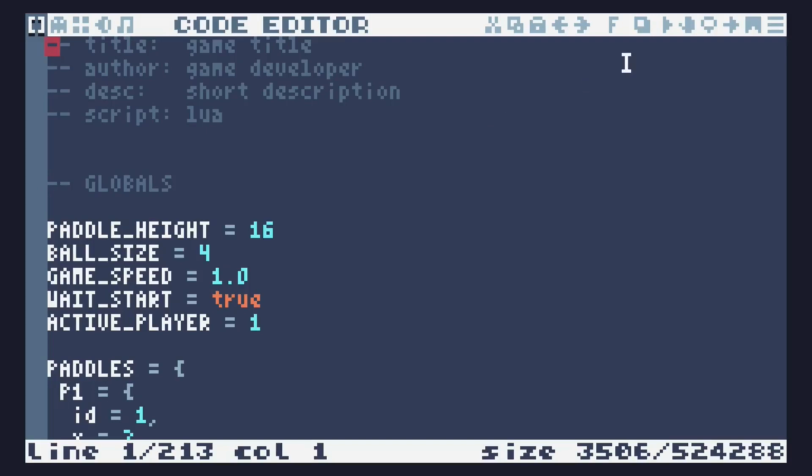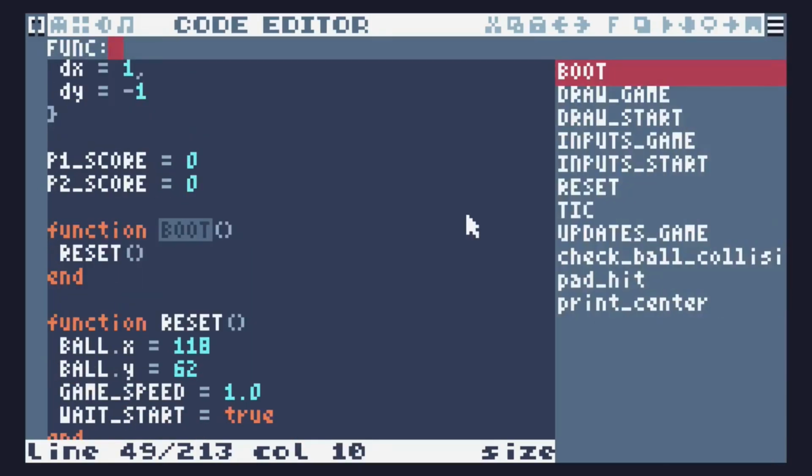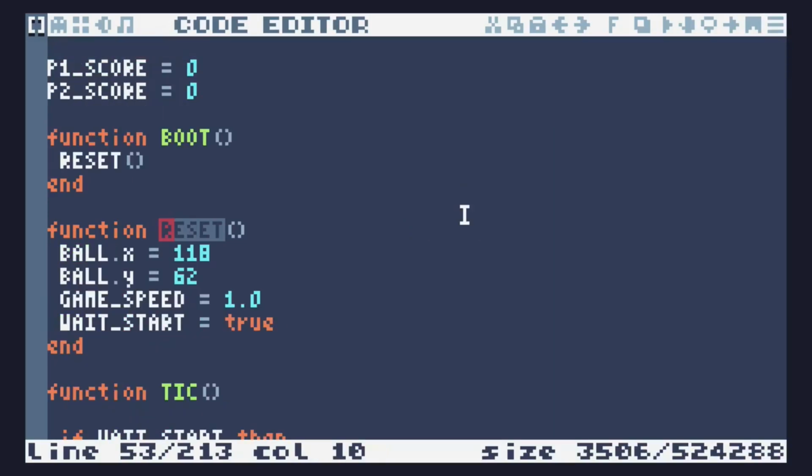Best place to do this is when we reset for the next round. So open reset. This ball X is 118. That's in the middle of the screen. Which should actually have been 120 minus half of the ball size. It doesn't matter.